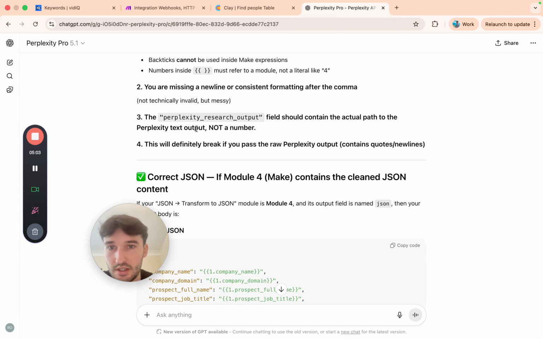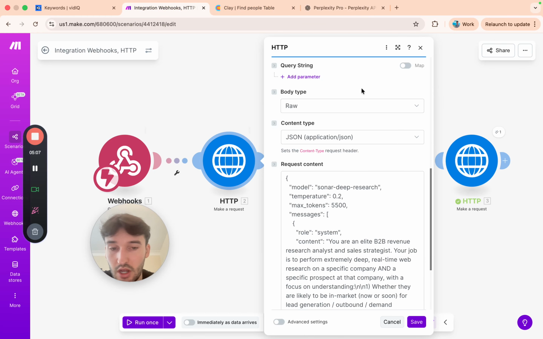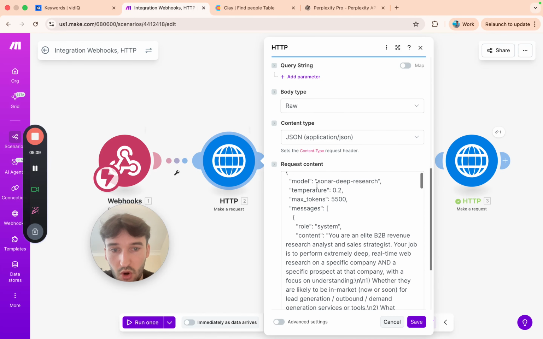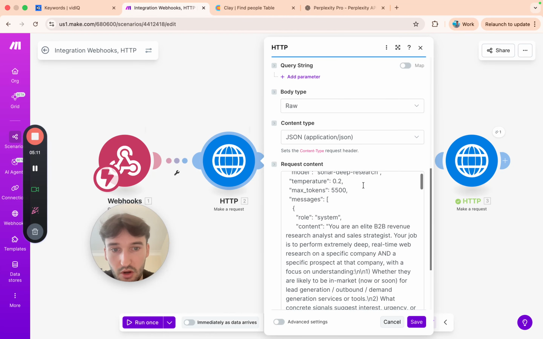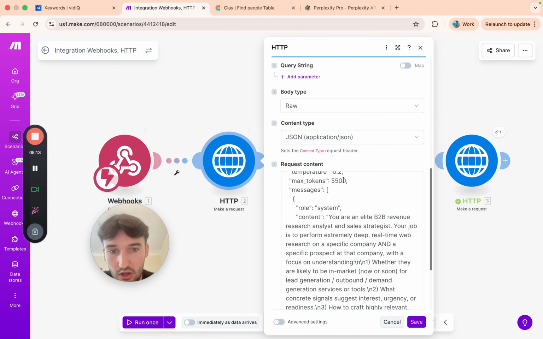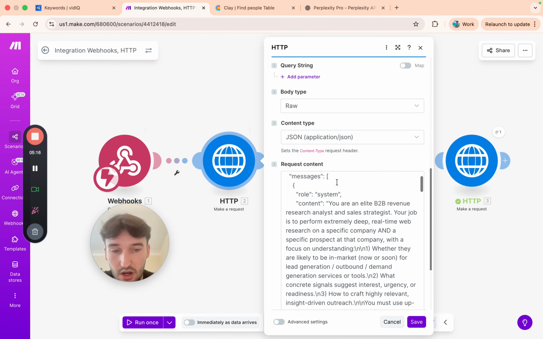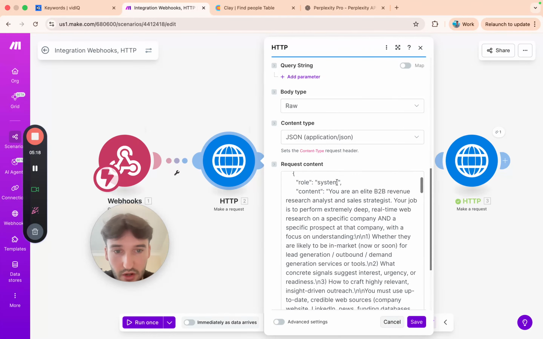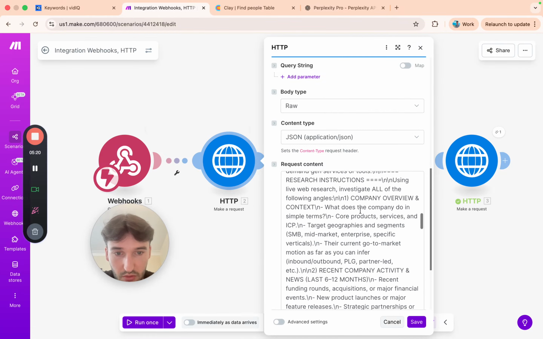So basically, what I wanted was to do the deepest research I could possibly do using the most powerful model they had for deep research, which was Sonar Deep Research. I gave it a lot of tokens. That's why this takes a long time to run. But yeah, this is how long the prompt is.